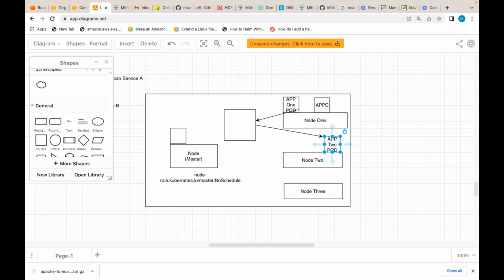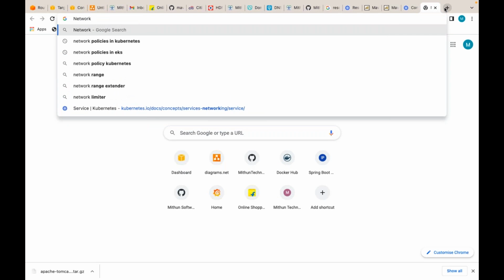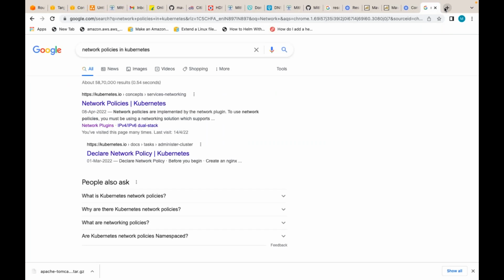If you have these types of requirements within Kubernetes also, is it possible to restrict or allow the communication between pods? Yes, that is possible using a concept called network policies in Kubernetes.